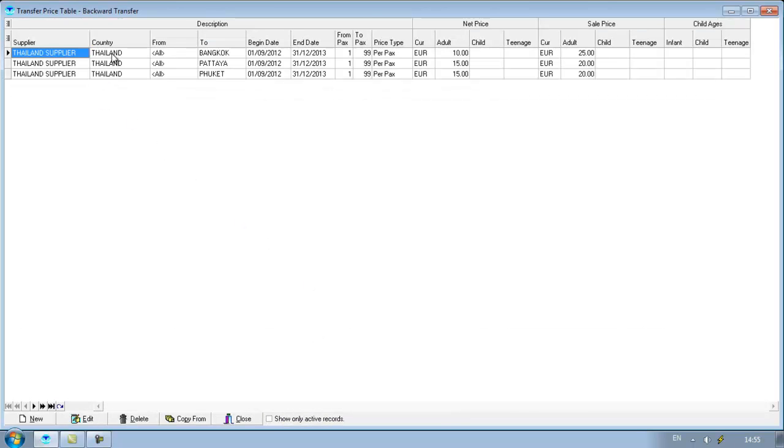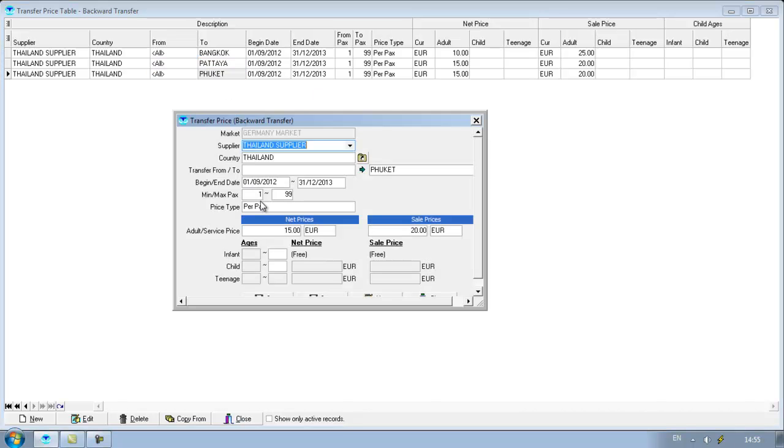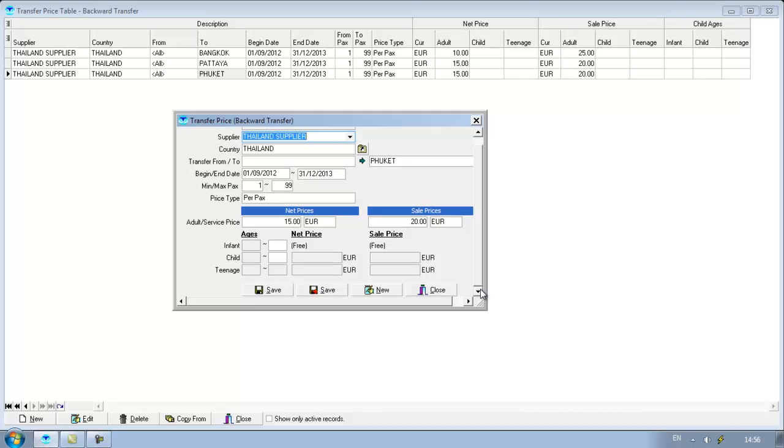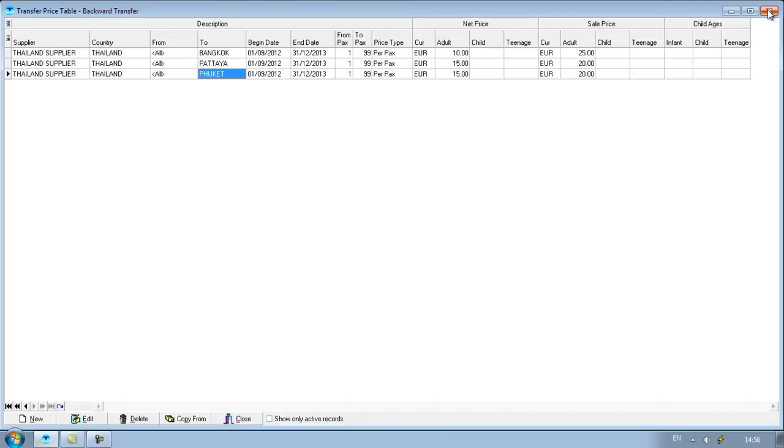For example, for Thailand we enter some transfer from all destination to Bangkok, and to Pattaya, to Phuket we enter prices for some period as €15 and sale price as €20. You can define child groups, and it will be able to enter different price for the child groups, not as adult price.